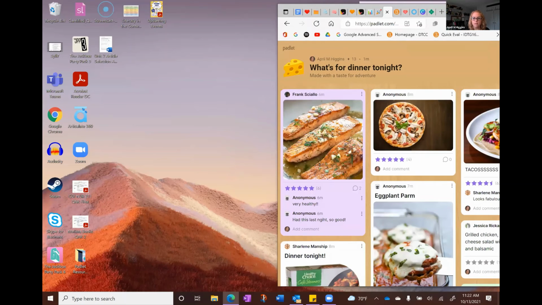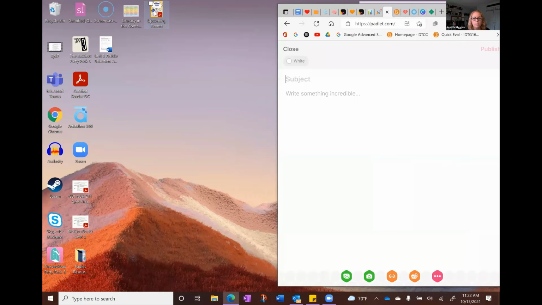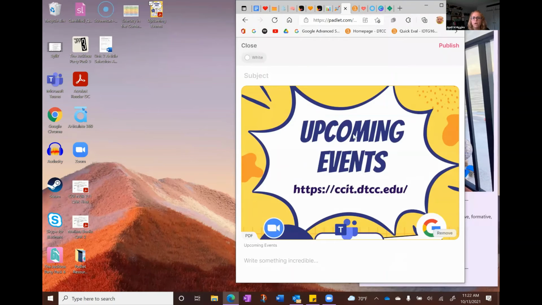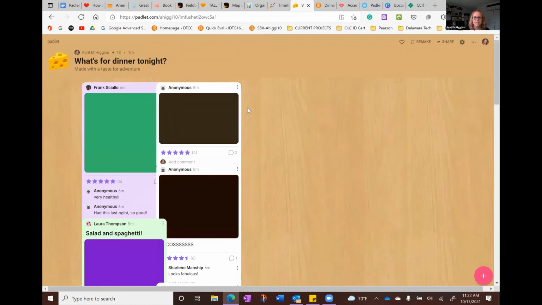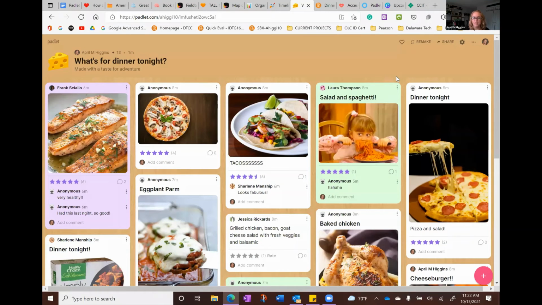So let me see if I can make this a little bit smaller. I've got these windows, and let me see if I can pull this in. You can just drag something right in. Did it go in? Looks like it might be loading up, and there it is. So it's that easy too that you can pull right from your desktop. And that was actually the upcoming CCIT events that I'm going to be sharing with you in a minute here.